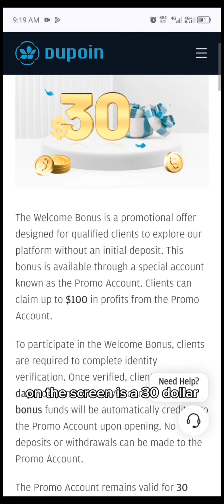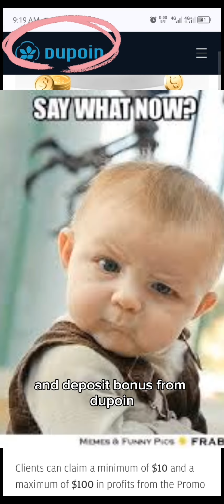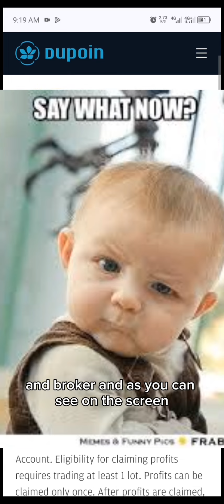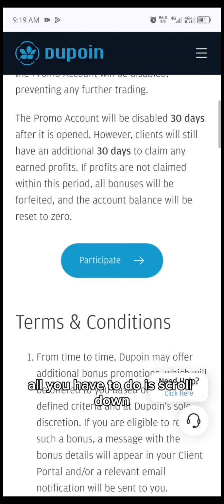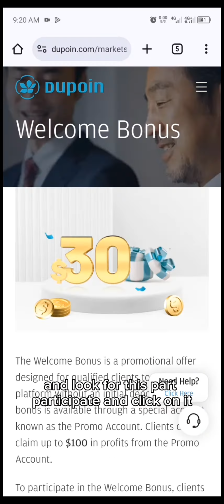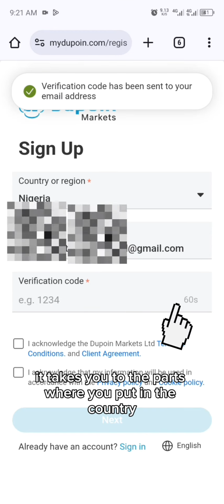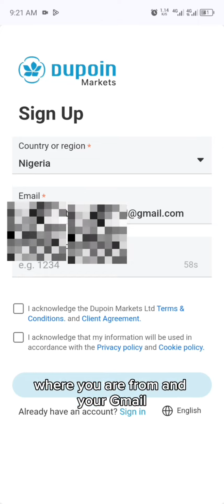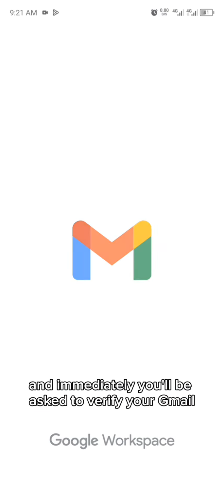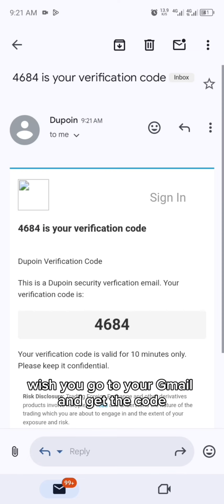And showing on the screen is a $30 no deposit bonus from Point broker. As you can see on the screen, all you have to do is scroll down and look for this part, participate, and click on it. Then it takes you to the part where you put in the country where you're from and your Gmail, and immediately you'll be asked to verify your Gmail, which you do by going to your Gmail and getting the code.